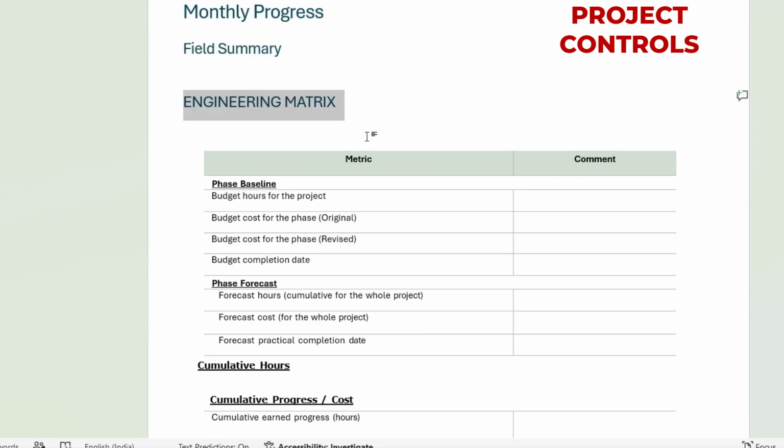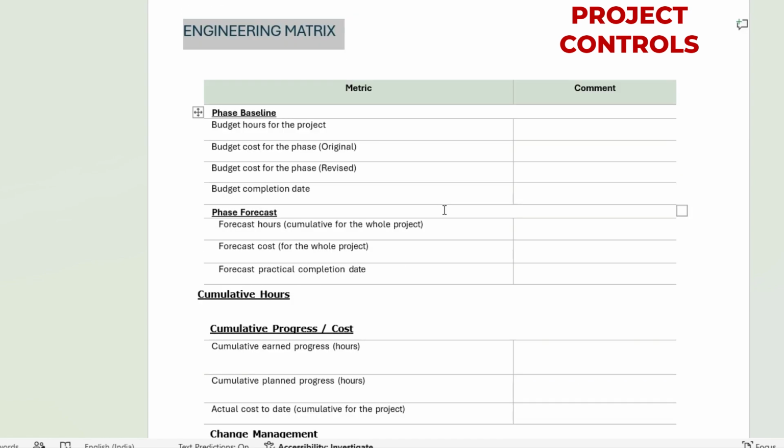Okay, next is the engineering metrics. Engineering metrics is the most important thing, where you can record all the data of your project so that you can see all your details in a single snapshot. What we would cover first is the phase baseline. For example, you received your project and you have certain hours, your cost, and your completion date. That would be covered under this baseline. So we have the hours, the original cost, and if there is any contract increase, you can mention it here, and then this is your budget completion date.